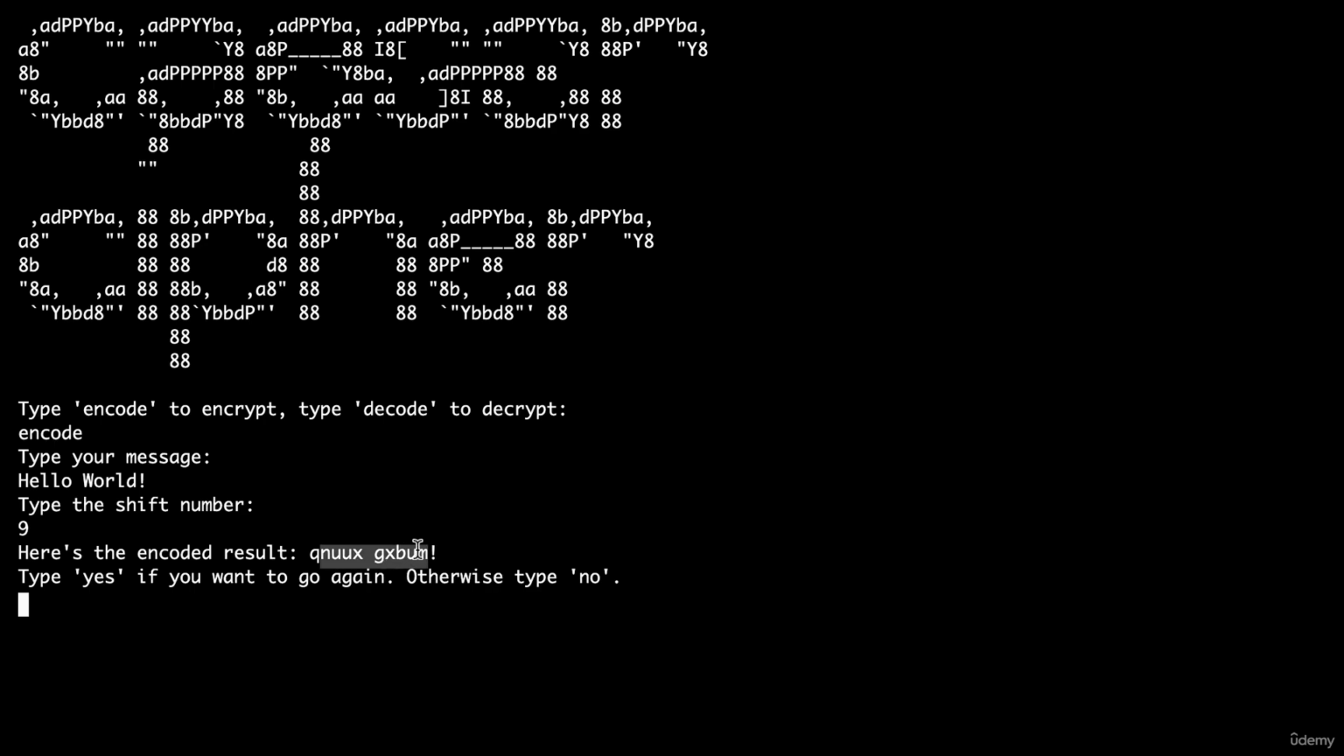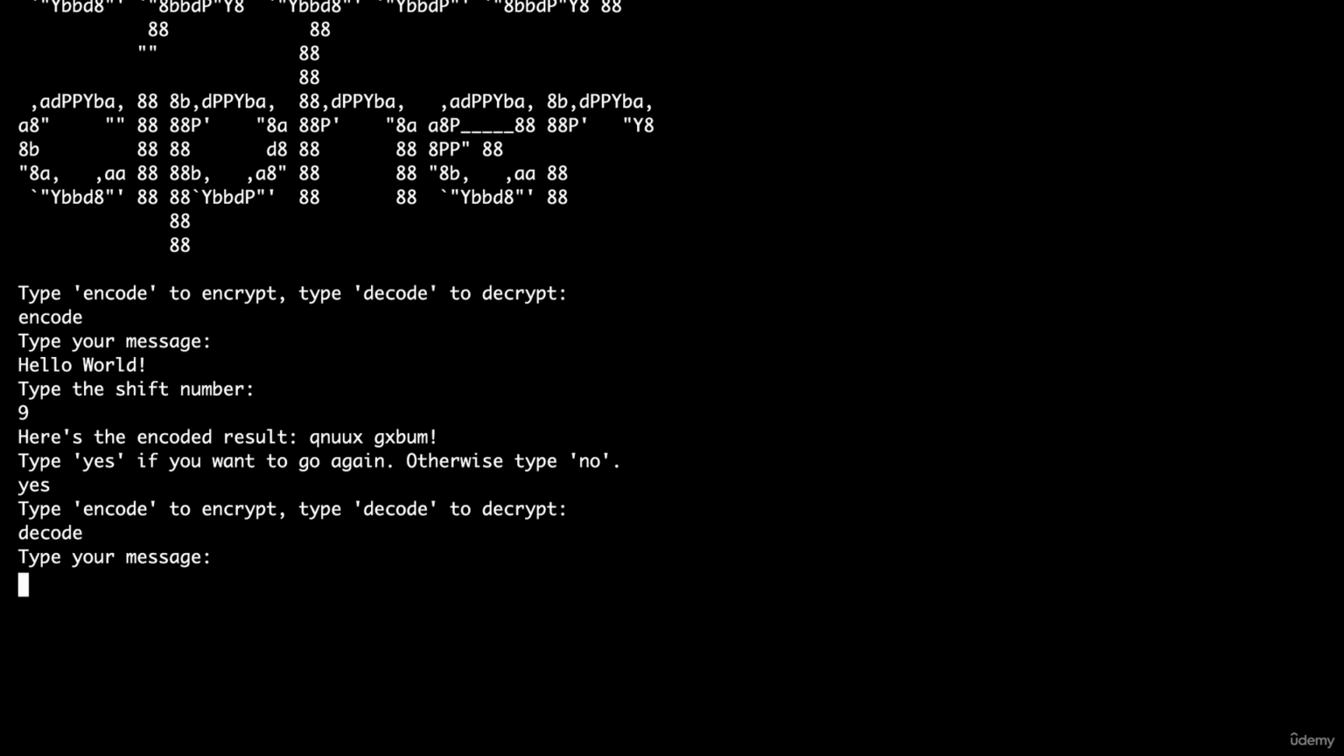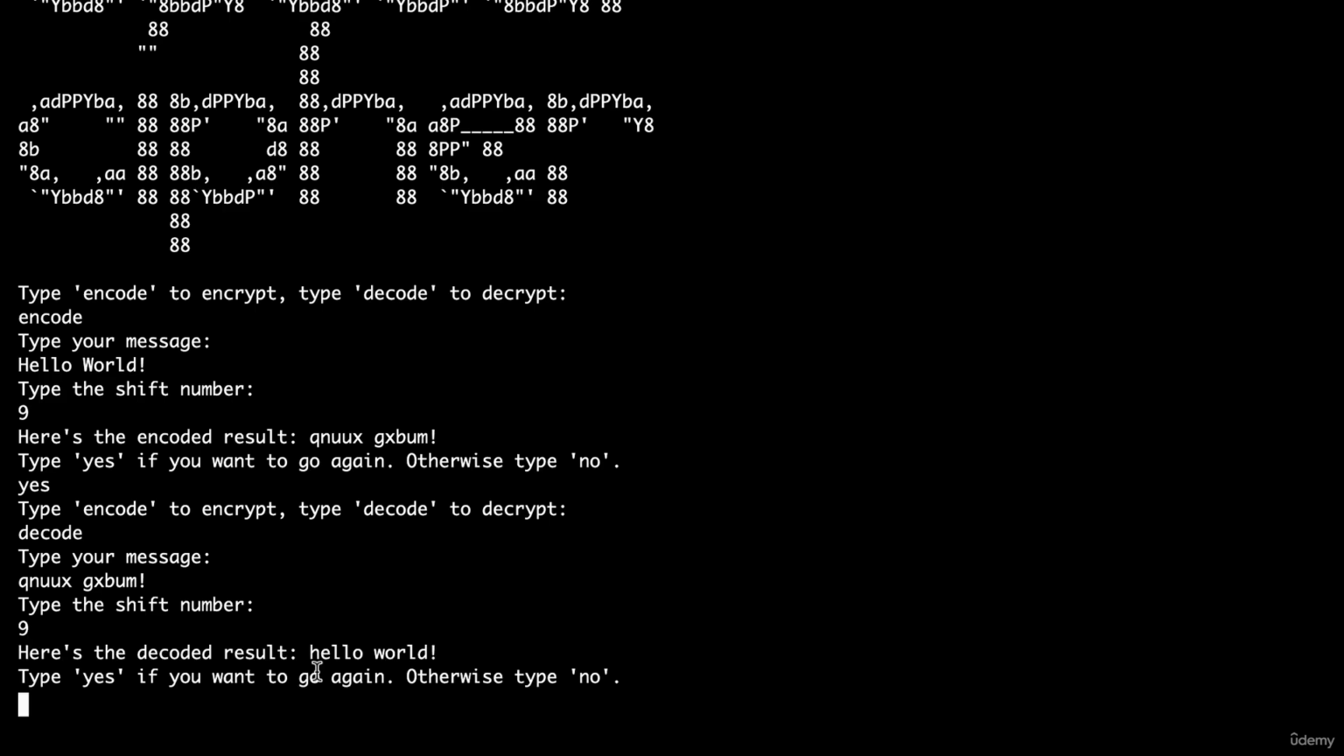So now if I take this encoded result and I go ahead and type yes to restart my program, I'm going to use the decode function to decode my message. Now when I use the same shift number, then I should be able to get back the decoded result.